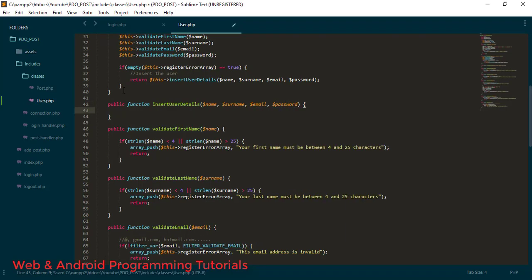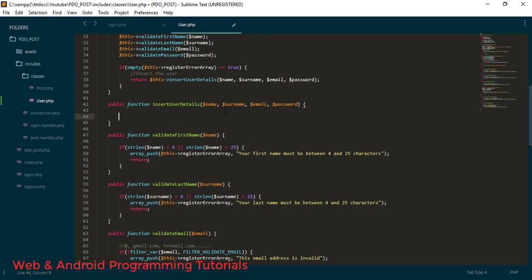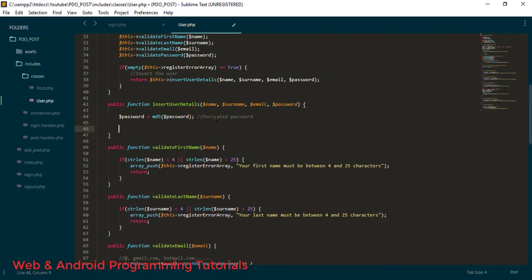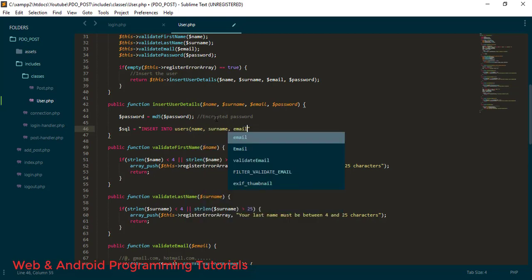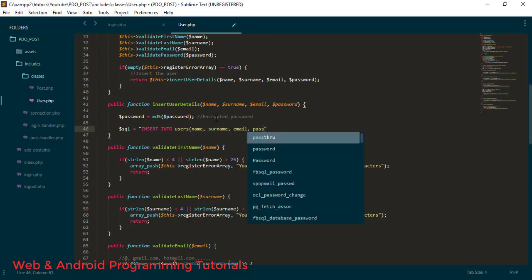And in this function, first of all, I have to convert this password to an encrypted one. So that's why I'm just going to write here password md5, which is a predefined function in PHP, and I will give my password. So it will convert it to the encrypted password. Okay. So then I'm going to write another SQL statement here, and it will be insert into users name, surname, email, and password.